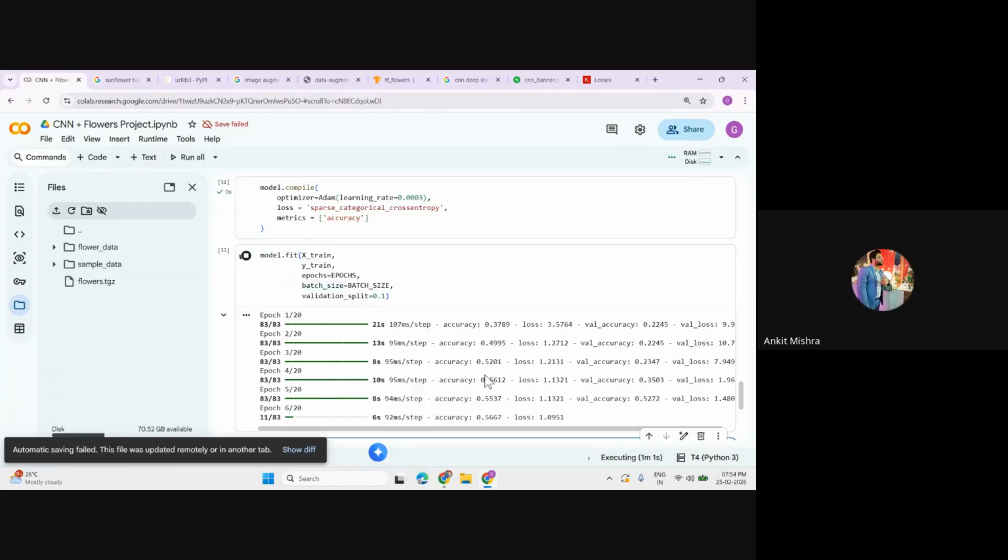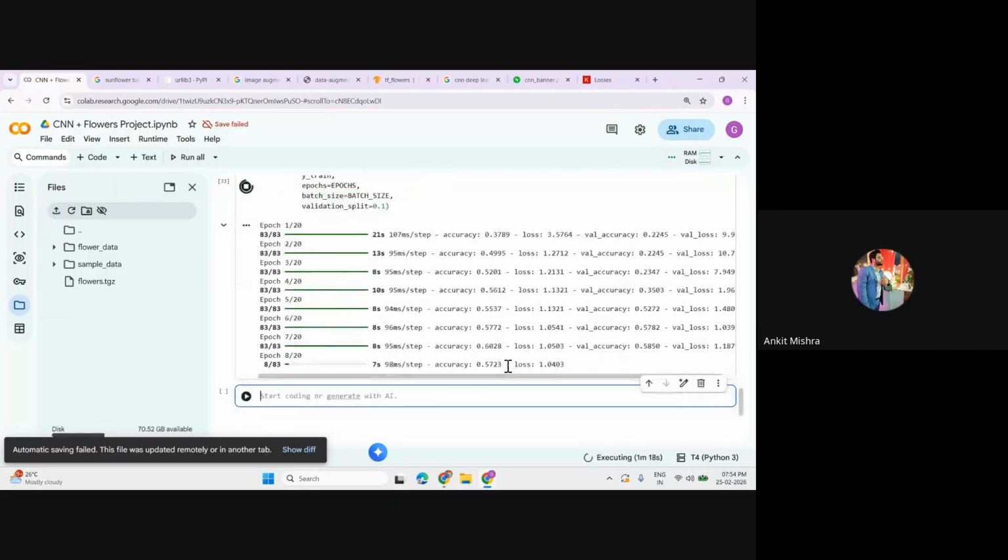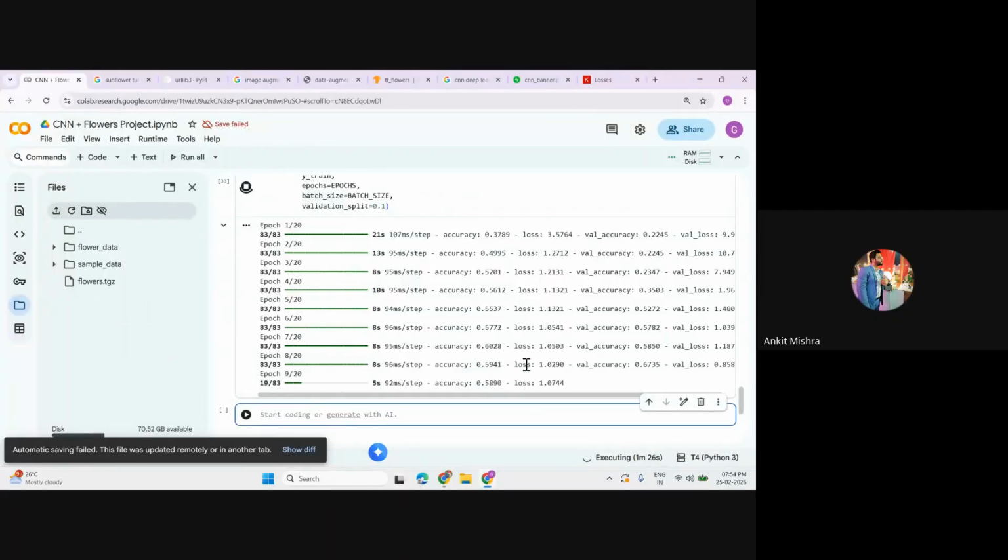Okay, now the best part is loss should be minimized and accuracy should be increased. Are we getting the same? Yes. The initial loss was like 3.57 and now it is at 1.0. The initial accuracy was 0.37, now it is at 0.58 or 0.59. So we are close to 60% accuracy and we have completed about 40 or 50% of the overall training, right? Let's just wait for this to complete.